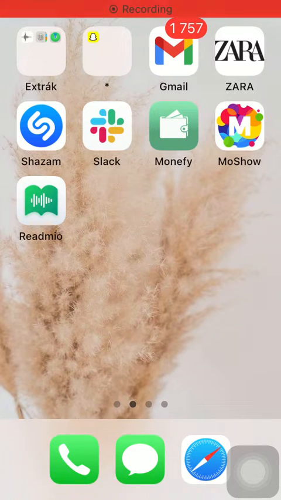Hello guys, in this video I am going to show you how to use the read aloud function on the Readmio application, meaning that if you read aloud a story you are going to hear sound effects when you get to relevant parts where the text is bold.